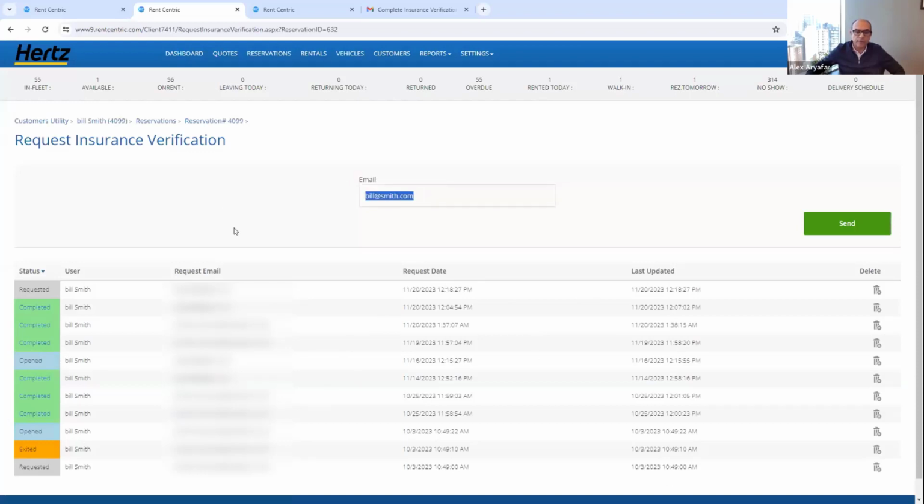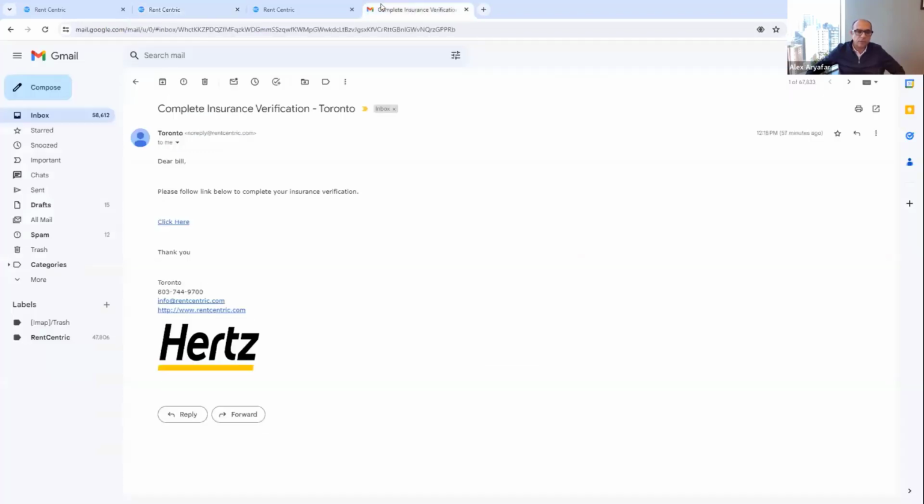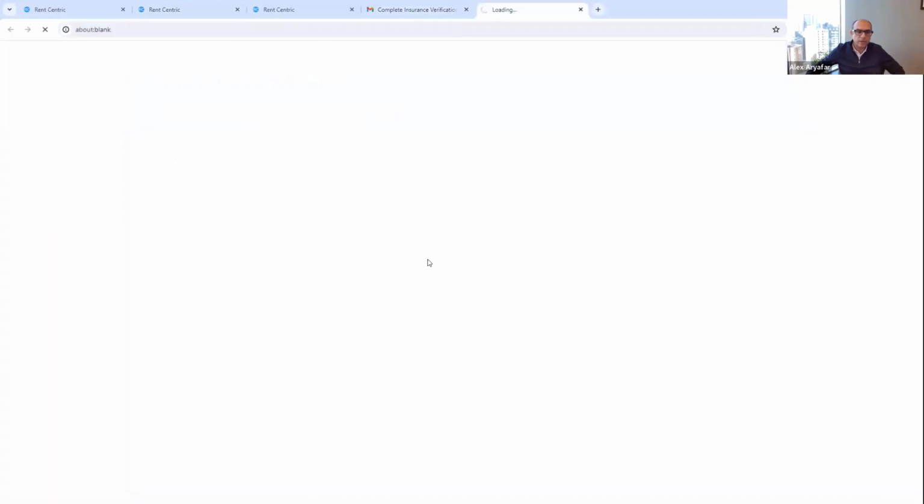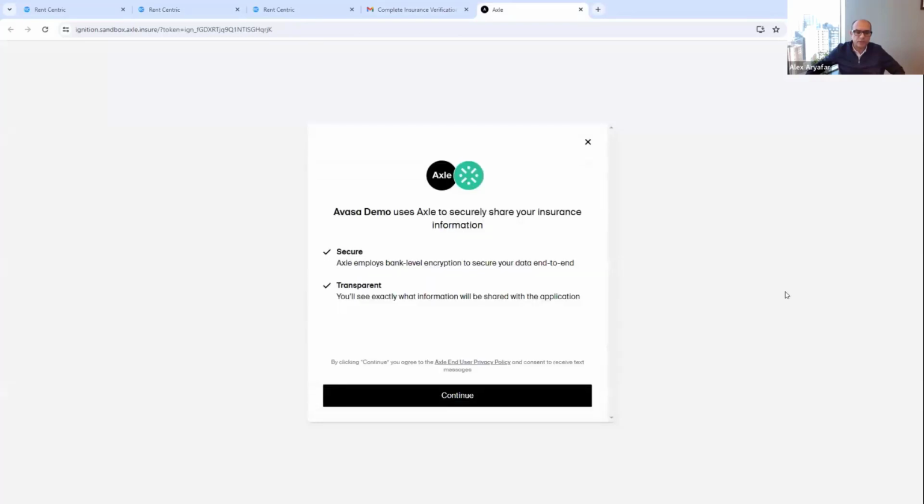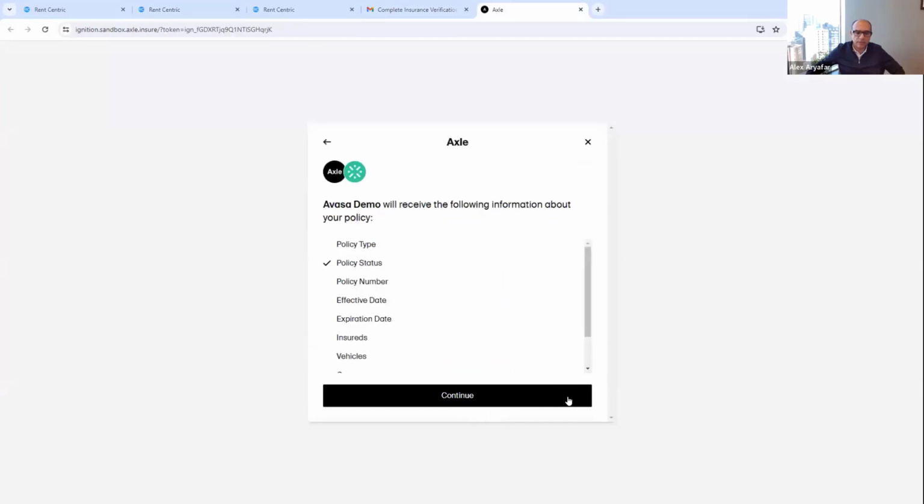So simply you put the email address of the customer and click on send, just like request information. An email appears in their mailbox, complete insurance verification. And then right here, they click to start the process. And this is a secure link called Ignition. It shows your company name. It shows that it's secure, it's transparent. If they need to see any privacy policy, they can see that. They click continue, and then it will say that it will receive all this information from their insurance policy.